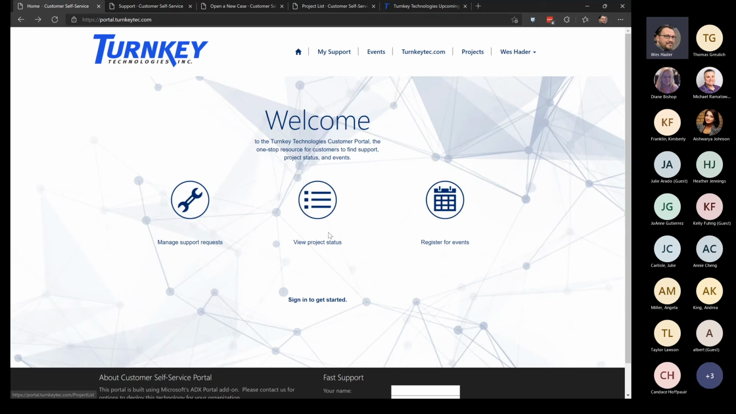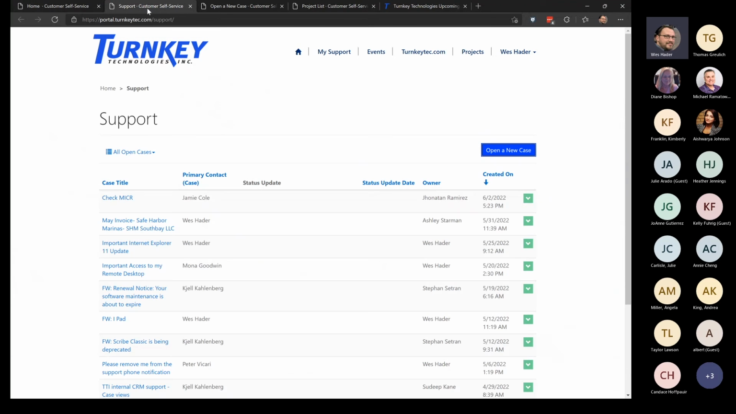I've gone ahead and saved some time here. I'll click through some of these tabs that I already have open. Clicking the support page, or sorry, the support button from the main page will land you on this one. And by default, you're going to see all open cases.